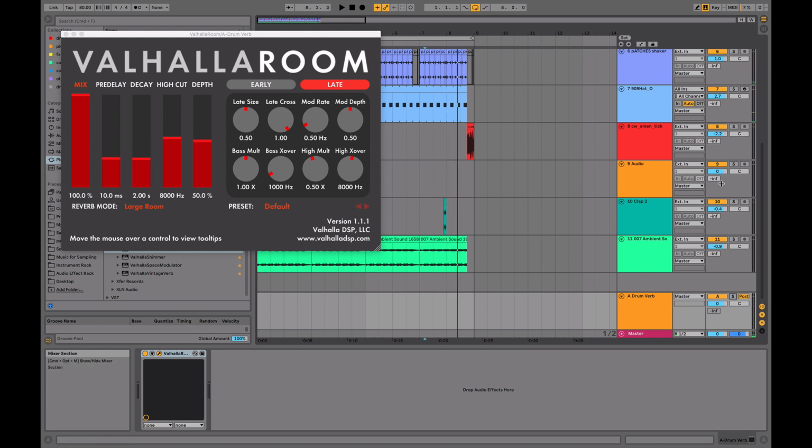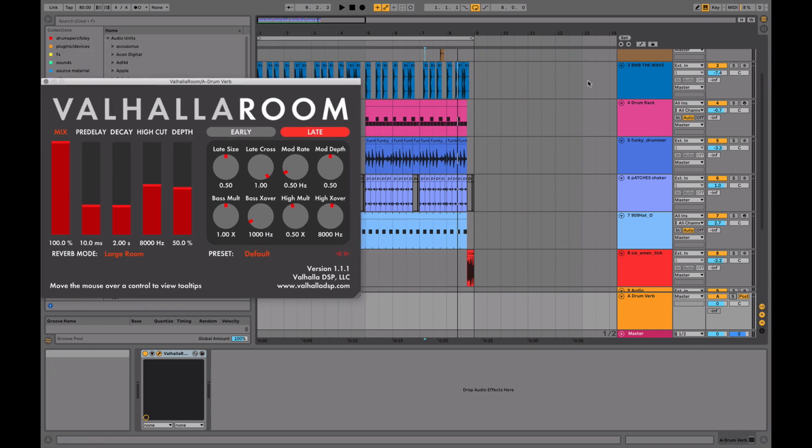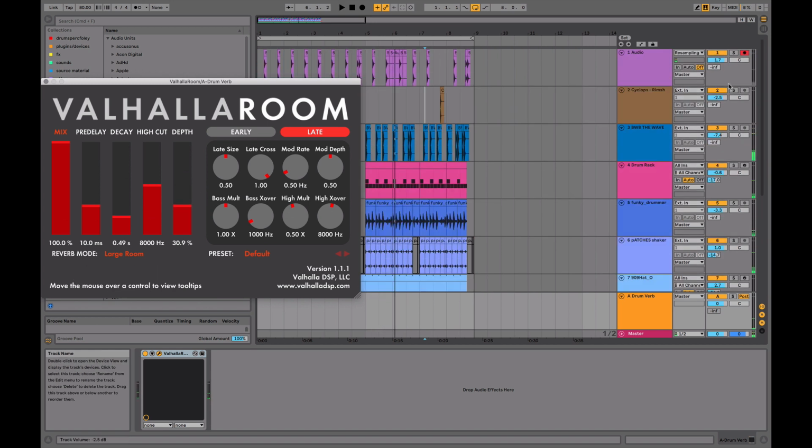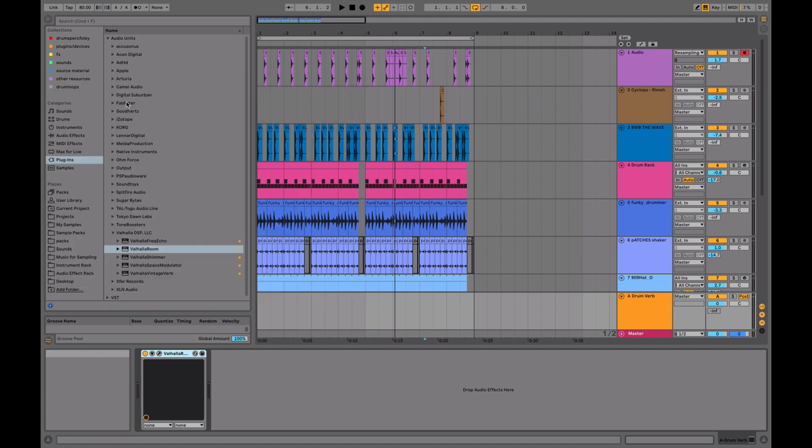And make sure it's on 100 wet. I'll just use the default preset to show you what I mean. And then you can just apply it to the hats. You don't have to apply it to the kick if you don't want. And that way you've got a lot more control over it. And you can also process this individually.